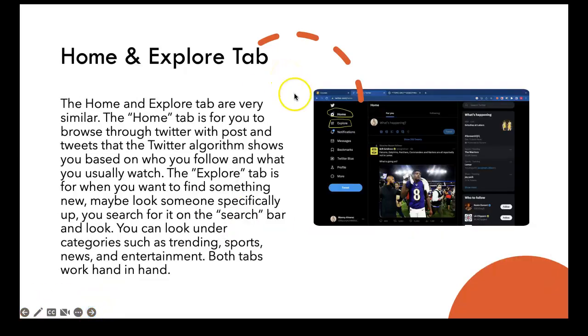The Home and Explore tab. The Home and Explore tab are very similar. The Home tab, see right here, is for you to browse through Twitter with posts and tweets that the Twitter algorithm shows you based on who you follow and what you usually watch, which is basically the main Twitter interface. The Explore tab is for when you want to find something new, maybe look someone specifically up. You search for it on the search bar and look. You can look under categories such as trending, sports, news, and entertainment. Both tabs work hand in hand.